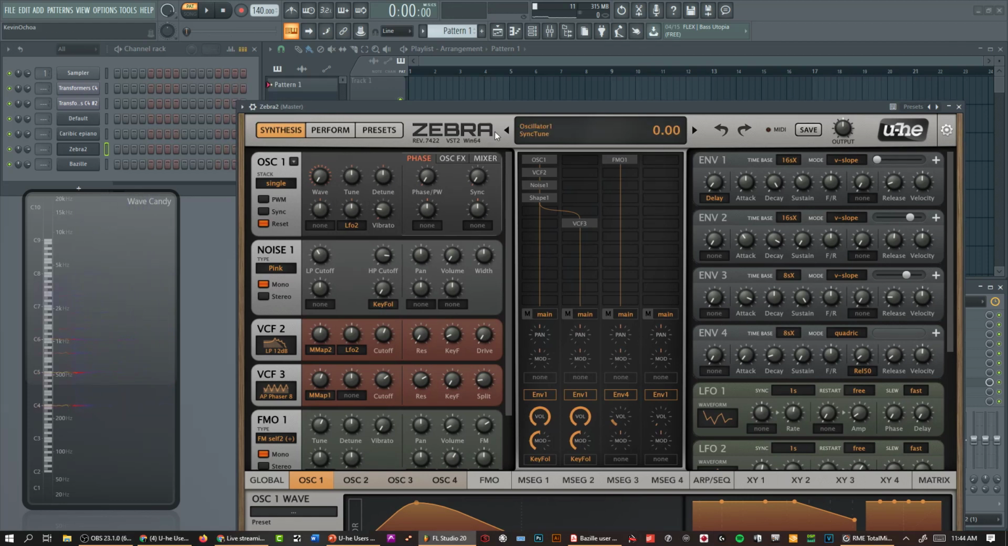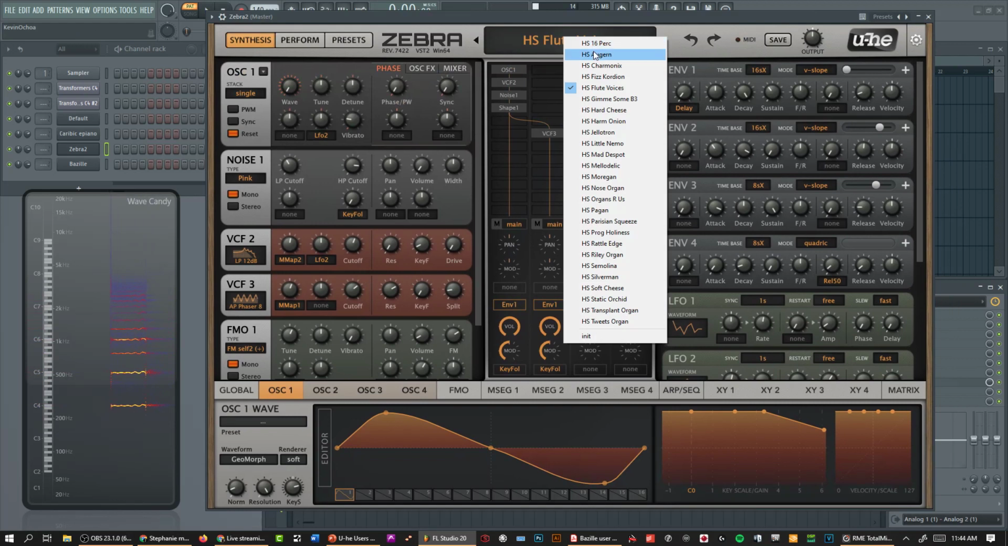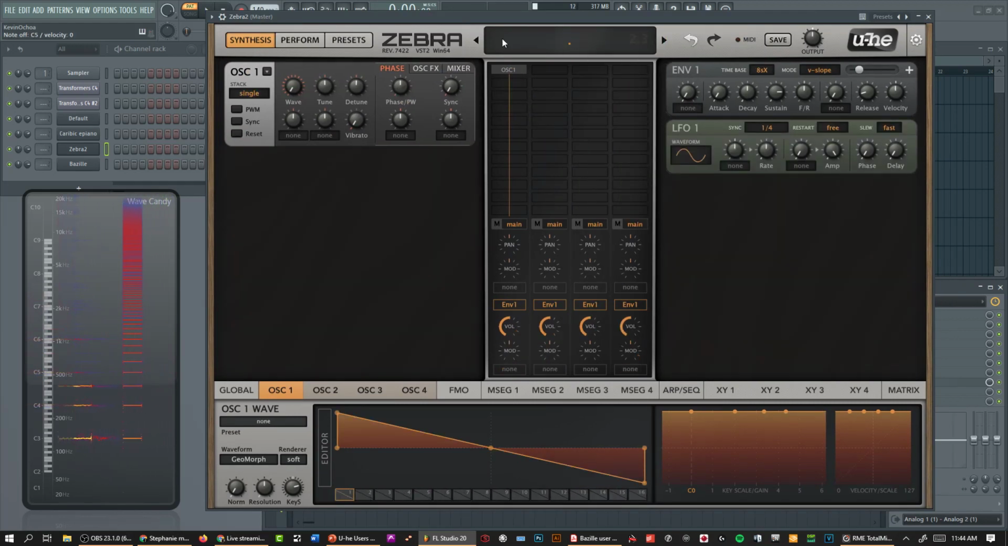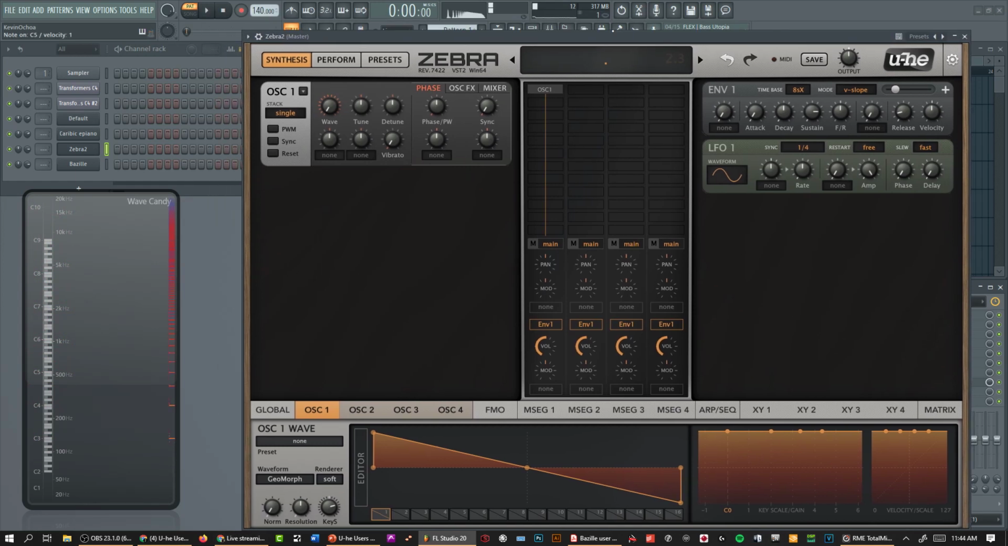And when we first load Zebra, we have just a regular oscillator. Let me see the live stream, see how you guys are doing. Let us know what country you guys are from. I'm really curious about seeing where you guys are based out of.